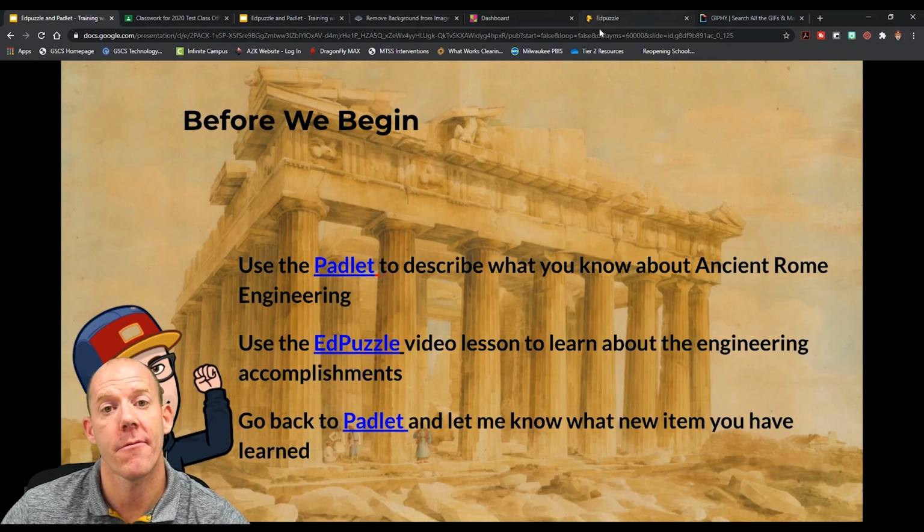It talks about, before we begin, use the Padlet. Padlet is an information app that allows students to post sticky notes on a pad, to explain prior to doing the lesson what knowledge they have, and also what they have learned from the lesson. So students are going to use the Padlet to describe what they already know about the ancient Romans and their engineering.